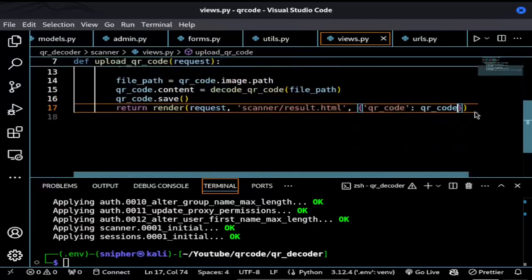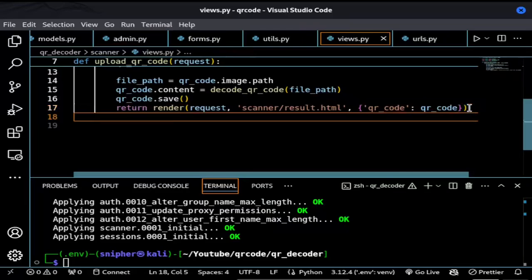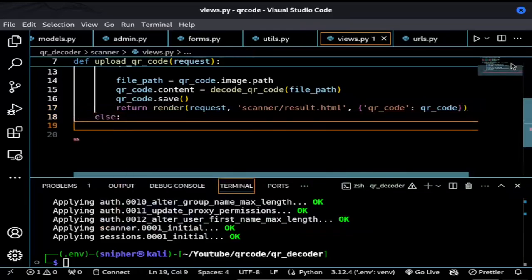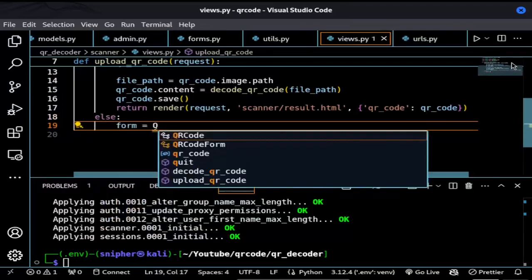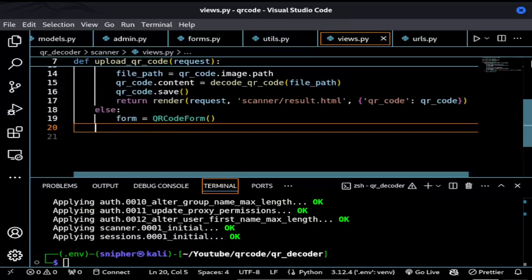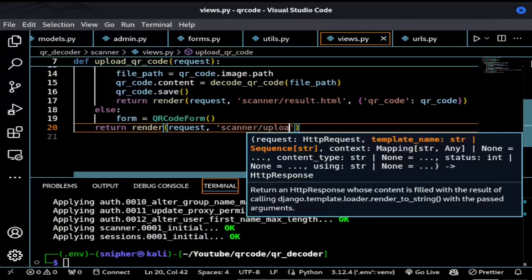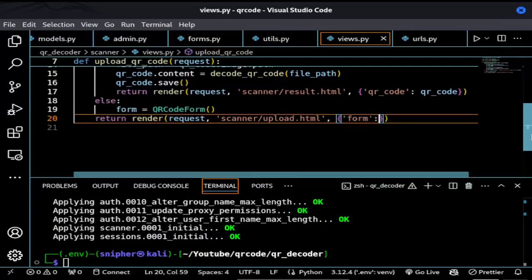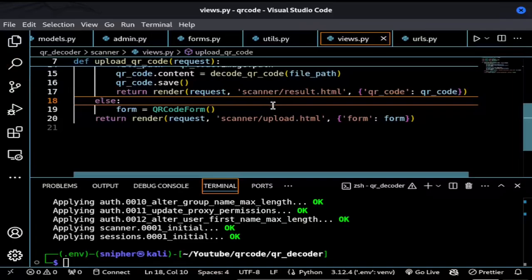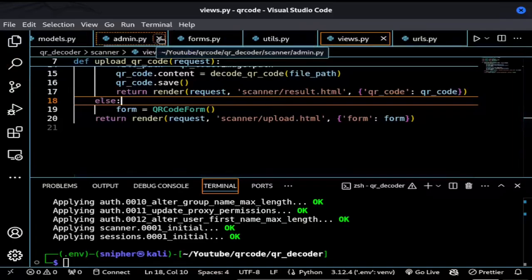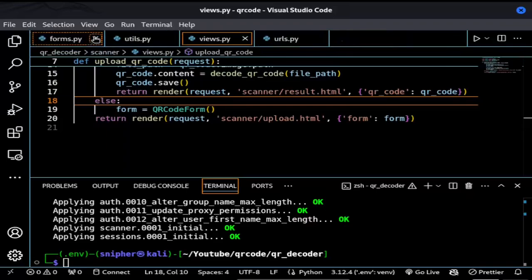If the form is not valid, we need to return something. So we say else. We need to display the form. So we say form equals to QRCodeForm, and then we need to return the form. So return render and say request, scanner/upload.html, and then we pass in the context. So our context here will be form. That form will be our key and the value will be form. So once we do this, we need to create these templates. So let me close these files that I've opened here. So let me close all of them.